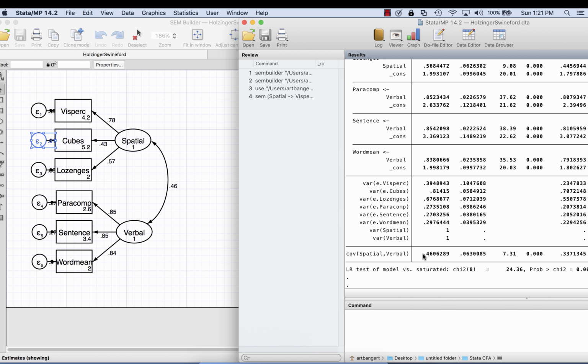And then the other statistics that's important for us to look at is the covariance, or the correlation between verbal and spatial. And this covariance is 0.46, and you can see that also as well on the output. So it's like a correlation between these 2 constructs that consist of visual spatial types of tasks and verbal tasks.